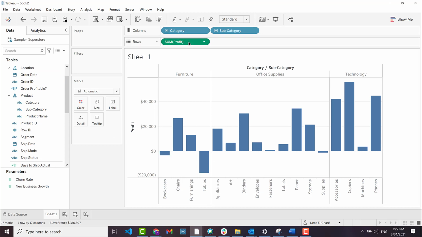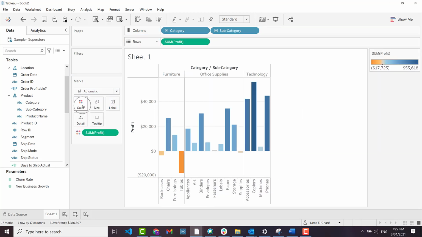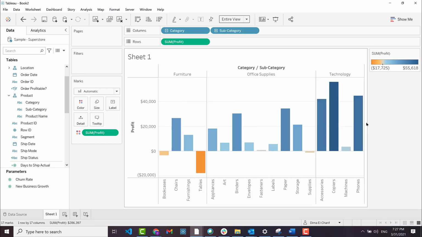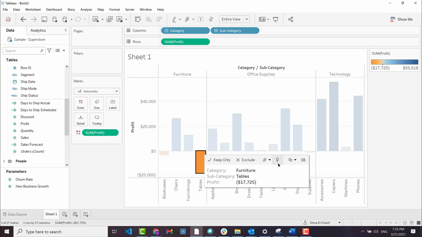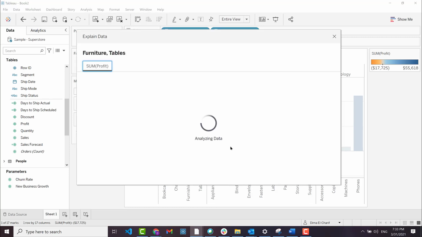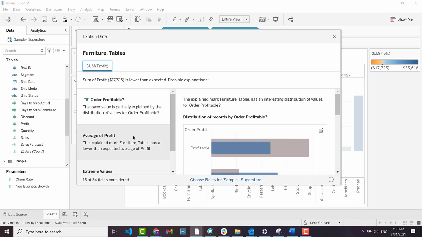And to make this stand out a little bit more, I'm going to add the profits onto color, and I'm clicking on Control to look at it. And I'm going to change this to the entire view so that we can see it pretty clearly. So you saw that through very simple clicks, I was able to get to my first insight, which is that my tables are very negative in terms of profit. If I wanted to push this further, I can just click on the tables and then click on this little light bulb and start understanding some of the information related to this.